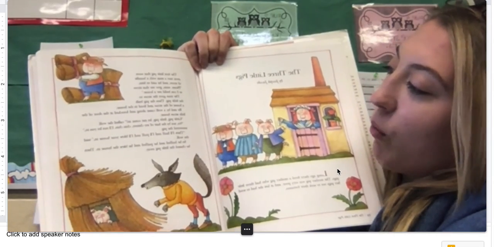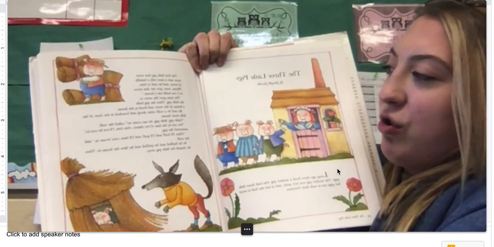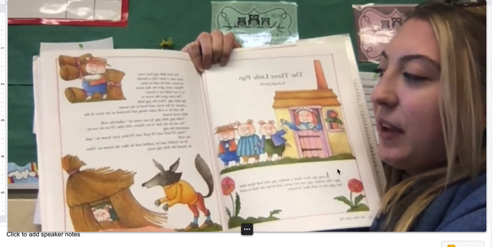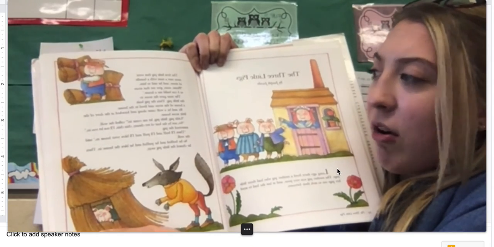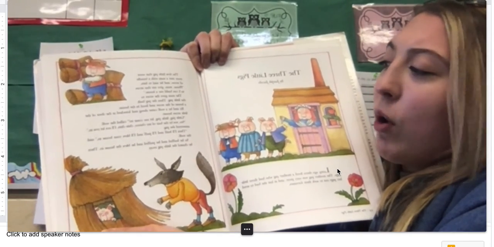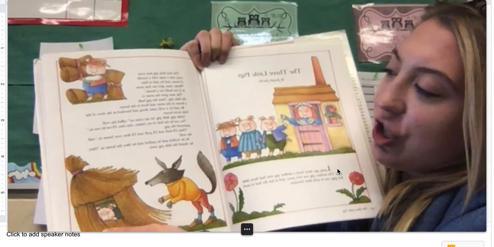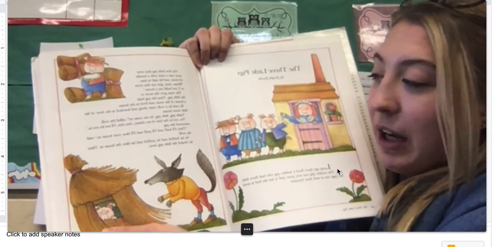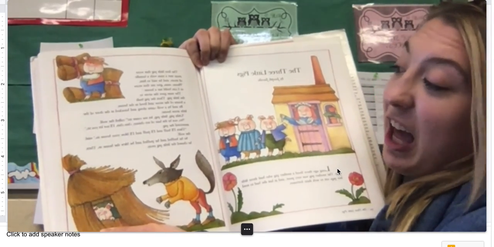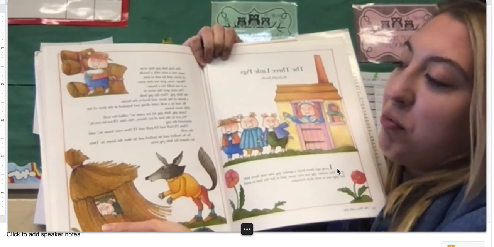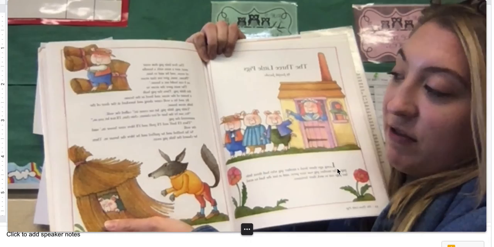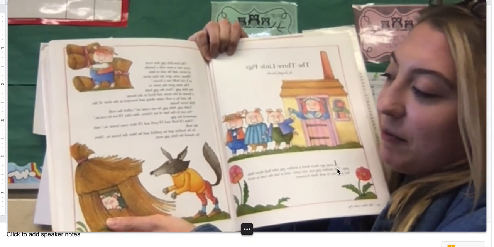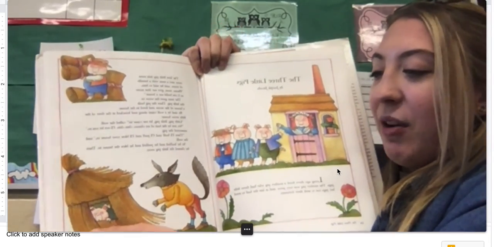By and by, a wolf came along and knocked at the door of the little straw house. "Little pig, let me come in," called the wolf. "No, not by the hair of my chinny chin chin. I'll not let you in," answered the pig. "Then I'll huff and I'll puff and I'll blow your house in," said the wolf. So he huffed and he puffed and he blew the house in. Then he chased the little pig away.